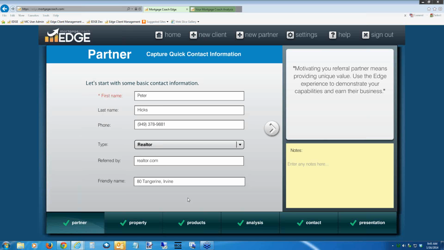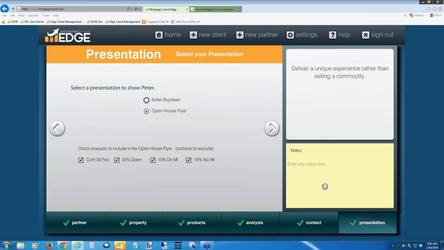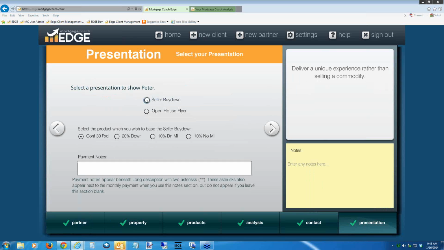So I'm going to do that with you. But what I'm going to do is, if he told me he wants a different type of option here, I'm going to go back to Select Report. And instead, I'm going to choose the seller buy-down strategy. And then for compliance, always make sure you put your payment notes in here. And actually, these ones include HOA as well, as I recall. So I've chosen the seller buy-down.